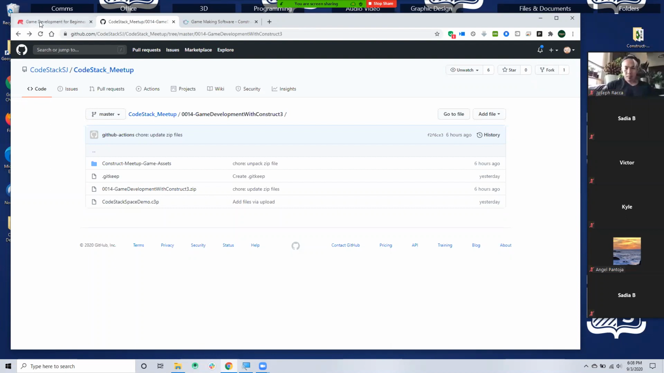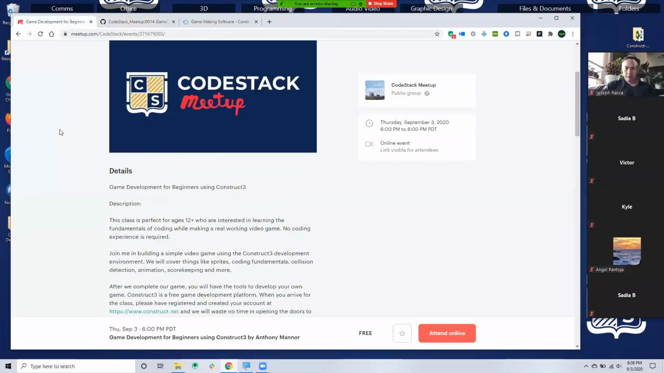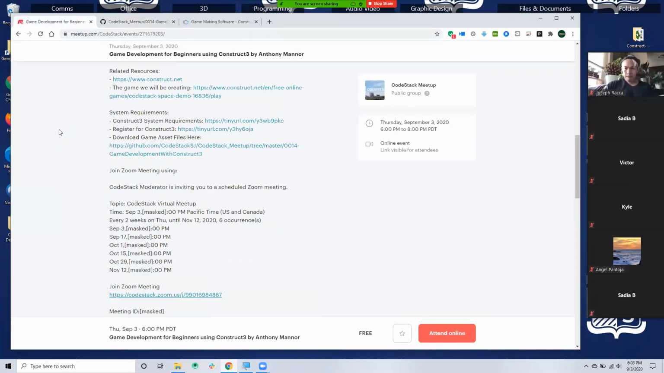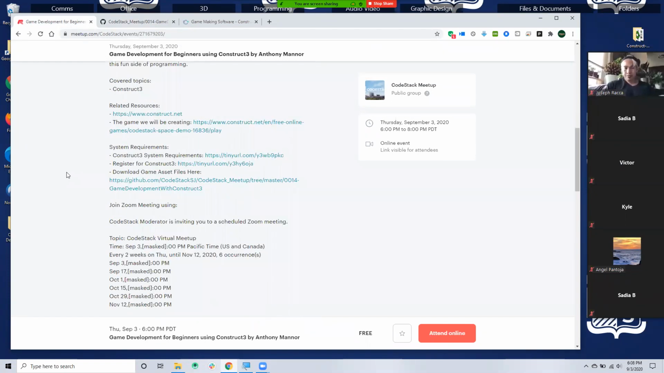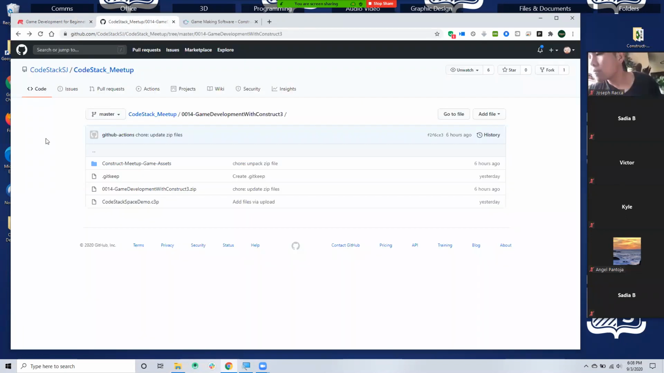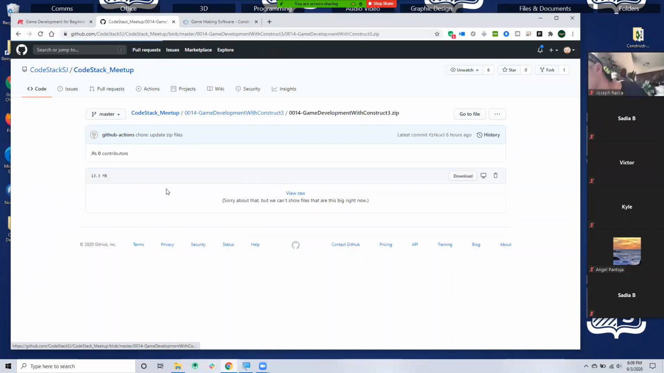The first thing we want to do is, if you go to the meetup invite, we included a link that goes to the GitHub repository for the asset pack. The assets for these types of games are all the little graphics and animations and things of that nature. When you click on it, it'll take you to a page that looks like this. This is the zip file we will be downloading. If you click on it, you should see a button right here that says download.